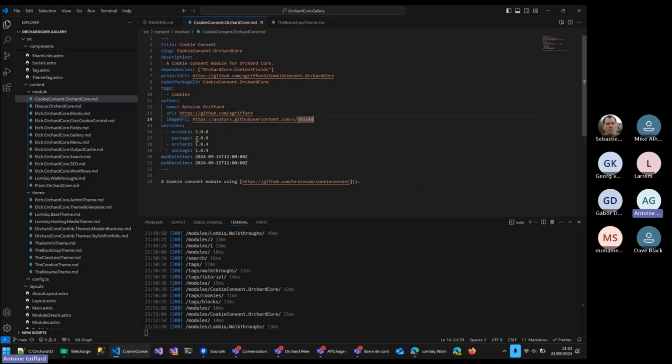Then you can see the versions, which is a sub object. And in order to list the modules by date, you can set the date, the time when you modified it and when you want it to appear on the website. And then you can fill a bigger description using Markdown code.